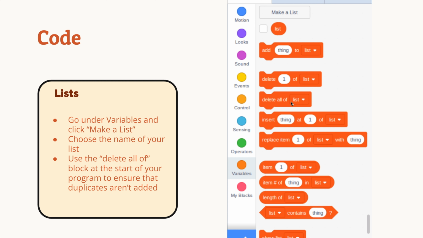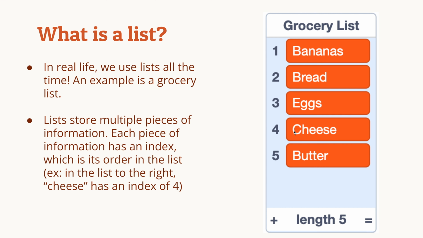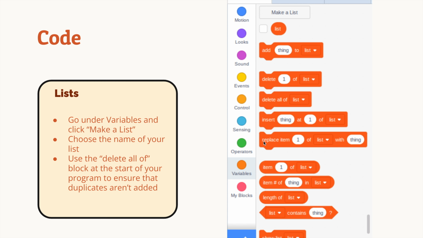You can delete the entire list. You can replace an item, a certain index, with something else. So if I wanted to replace bread with bagels instead, I would say replace item 2 of grocery list with bagels, and it would get rid of bread and replace it with bagels instead at the same exact position. And also make sure that you use the delete all of block at the start of your program to ensure that duplicates aren't added to the list.